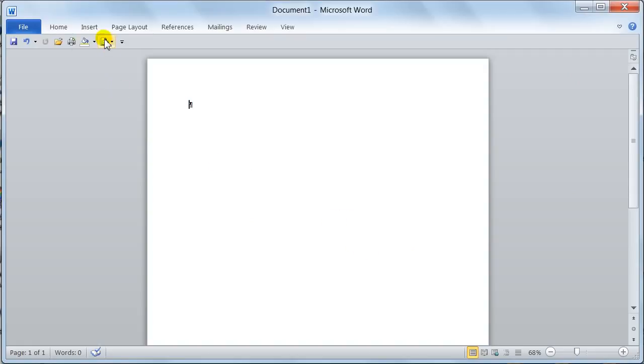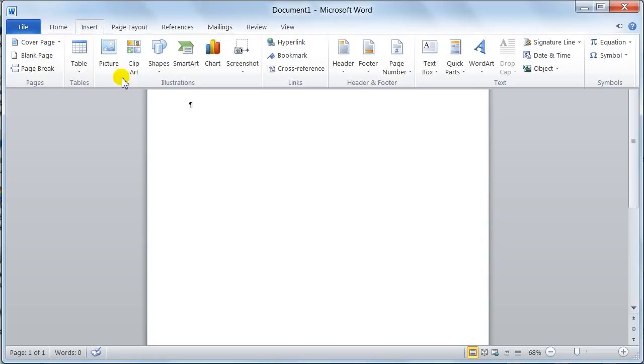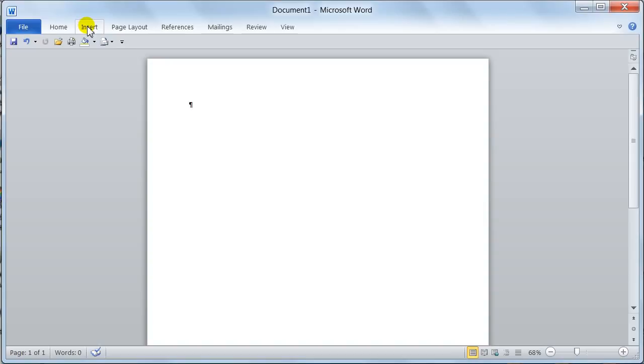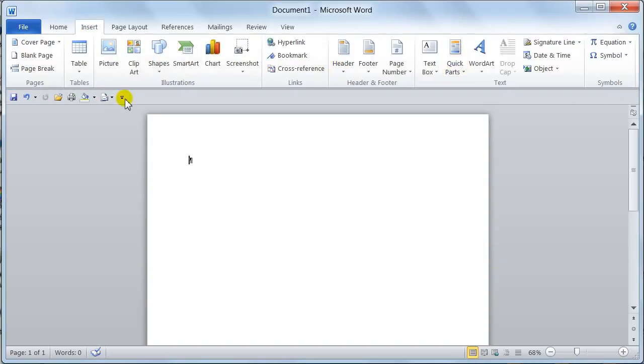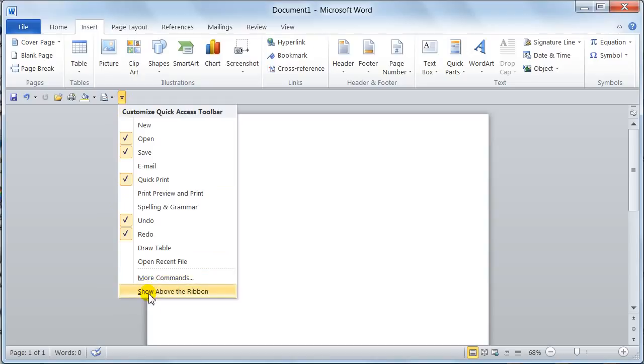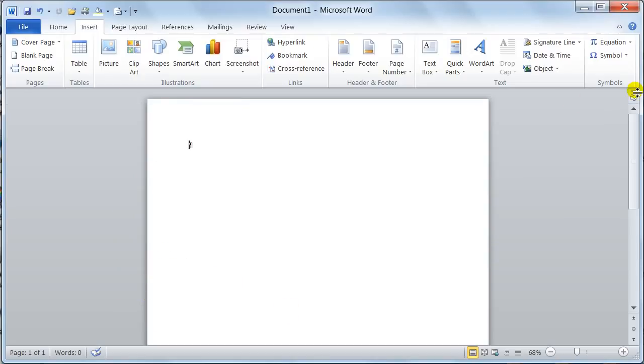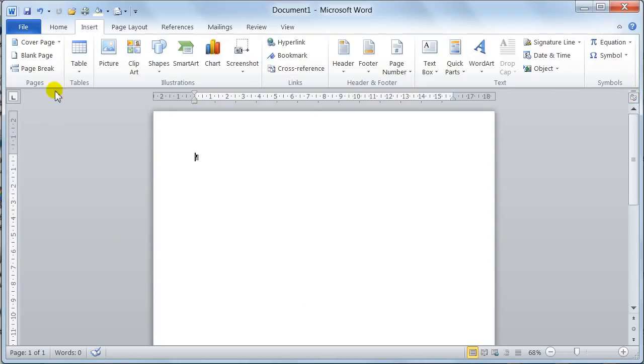If I want a ribbon or a command on the ribbon that isn't displayed in my Quick Access Toolbar, I can just literally click that and notice the ribbon comes up, and I can get to anything that I want. Fabulous way of working. What I will do, I'll just put things back to normal, so I'll change that, I'll put that back to the top, and I'll put the ruler bars back up. That's your main interface.